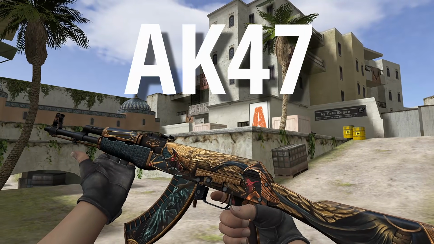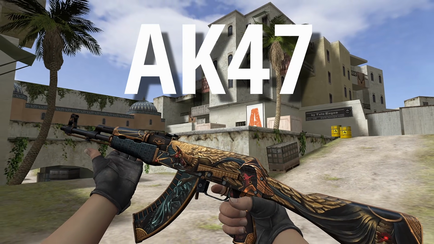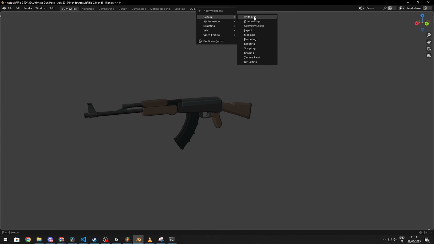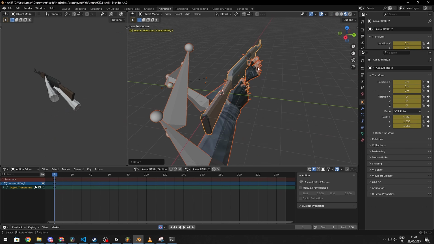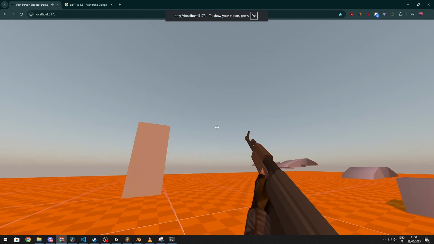We've been using the pistol long enough. Let's upgrade to an AK-47. Same process as before. We grab the model, rig it, attach it to our arms, and start animating.